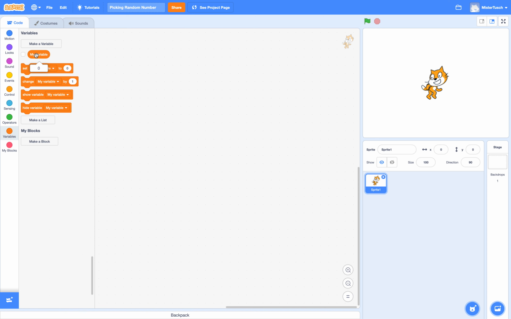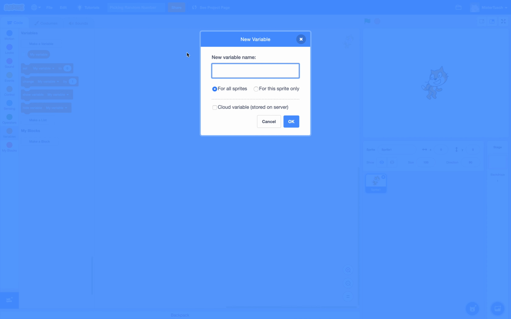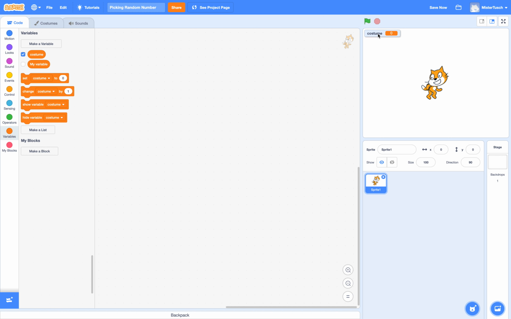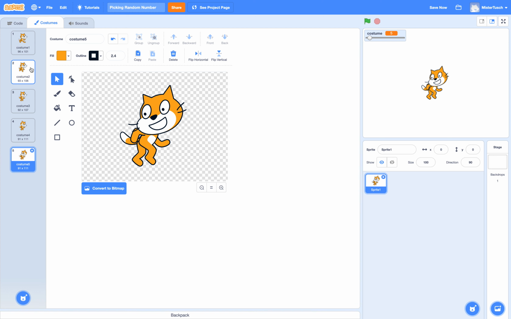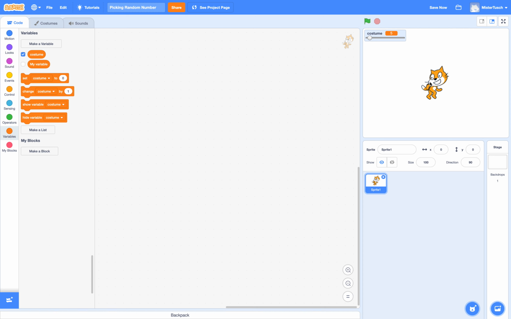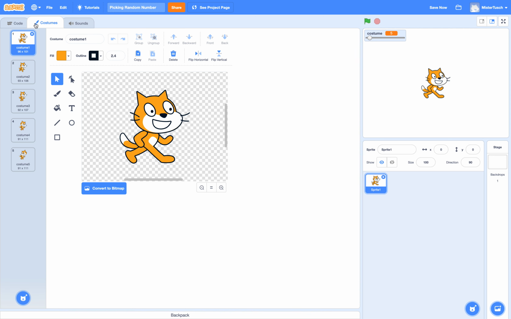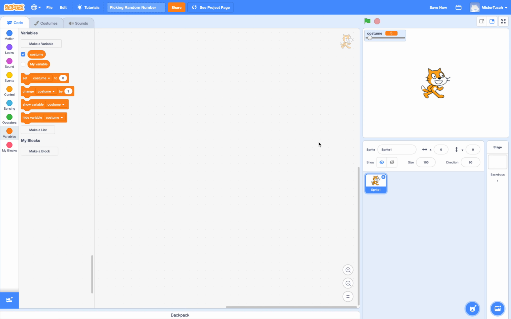I'm going to go to my variable and make a variable called costume. And I'm going to click it and set it to a value of 5. Why am I setting it to a value of 5? I'm setting it to a value of 5 because I have costume 1, costume 2, costume 3, costume 4, costume 5. And then I'm going to make it so that when this sprite is clicked, let me get my regular costume so I can see it, it's going to randomly choose one of those costumes. And here's how I'm going to do it.